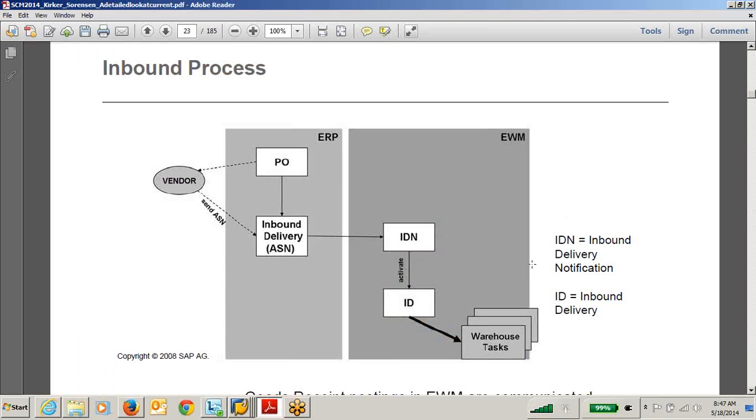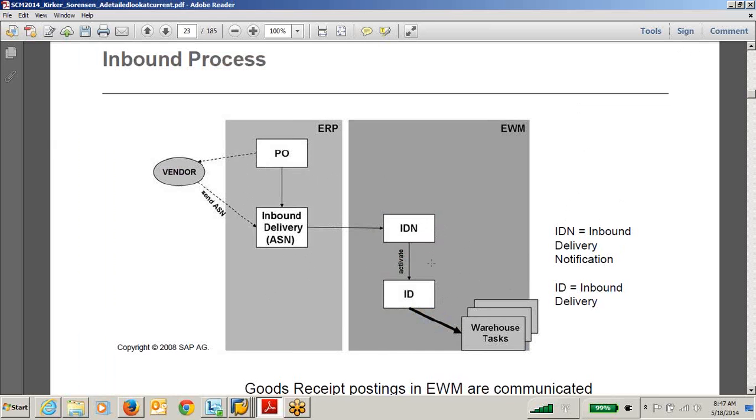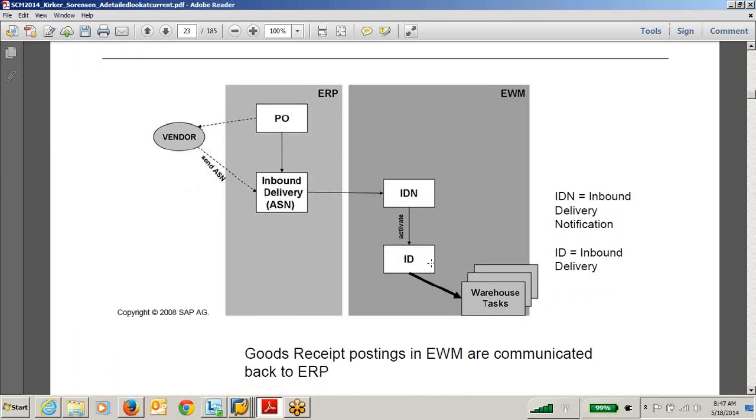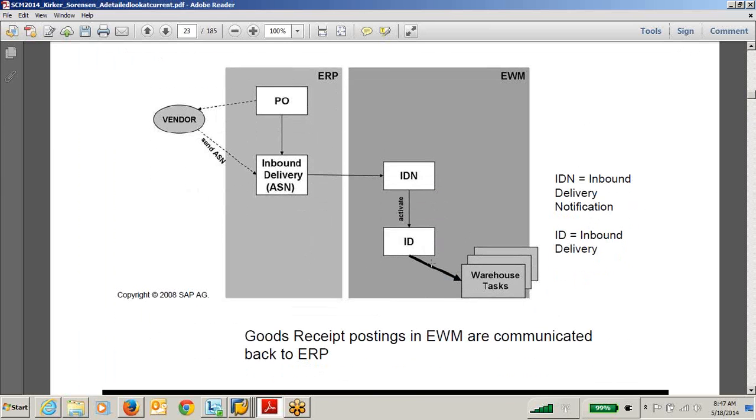Here the special transactions, warehouse tasks and warehouse orders, are the terminology we use in the EWM system. In normal WM, we call them transfer requirements and transfer orders. The same way here, the warehouse task is equivalent to the transfer requirement, and the warehouse order is equivalent to the transfer order.